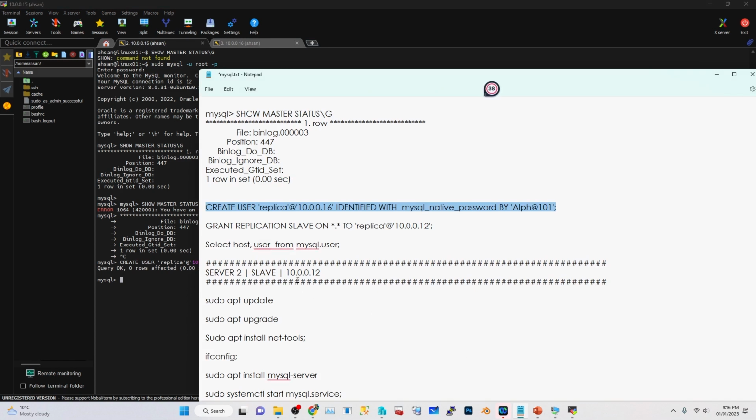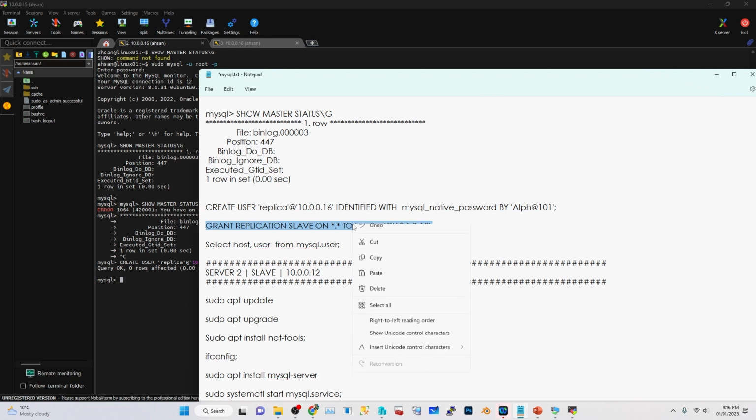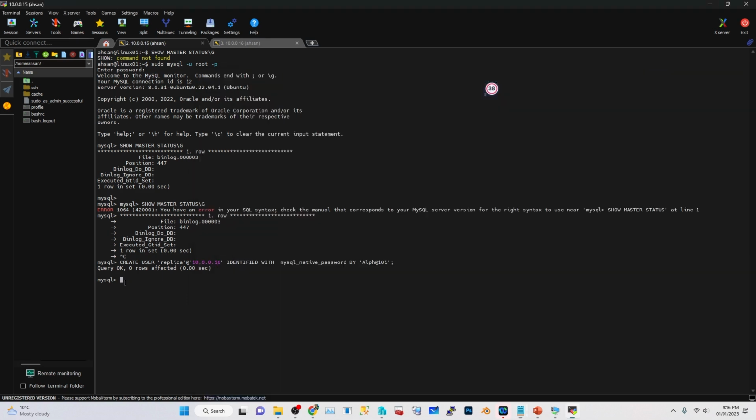Let me just grant some permission. So we have to grant some permission. Grant replication slave on to replica this server. Okay, just copy this one. So this user can actually use replication. You are not allowed to create user with grant.